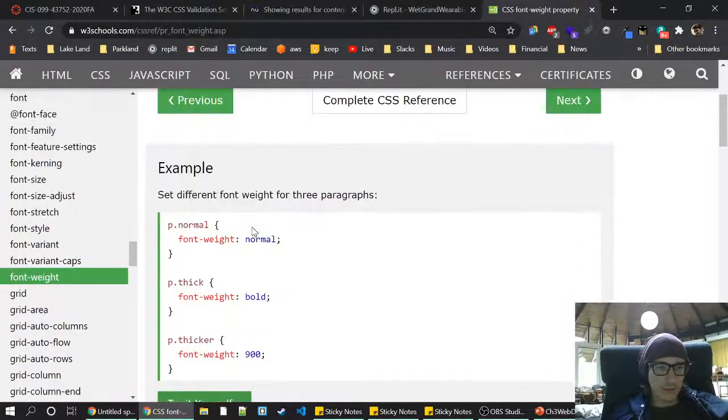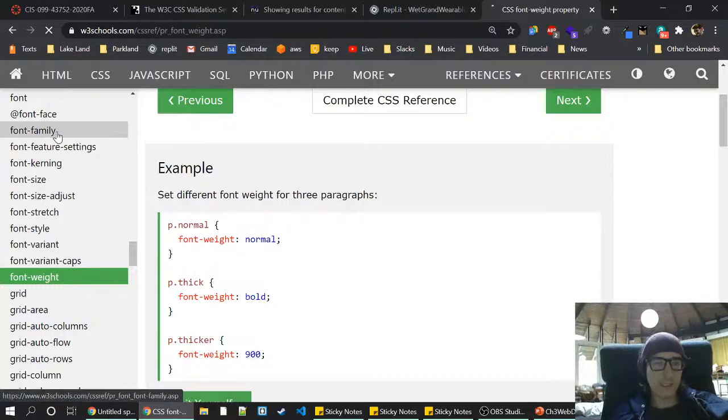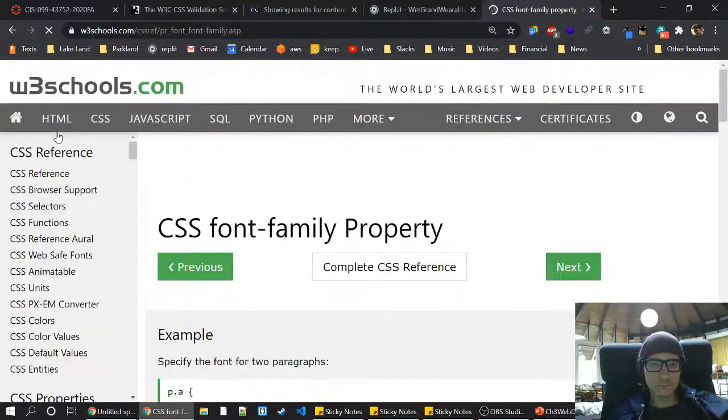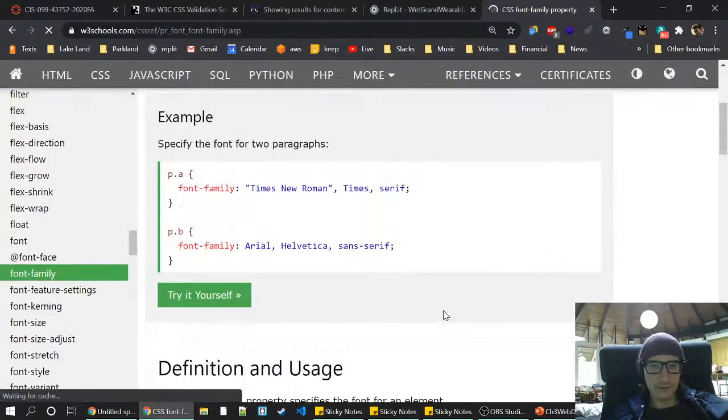So this site has a lot of these. Font family. So here we've got font family property, and then the values are the names of the different types of font that you want to use.